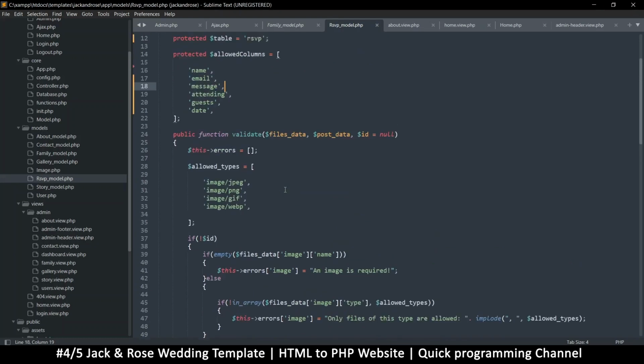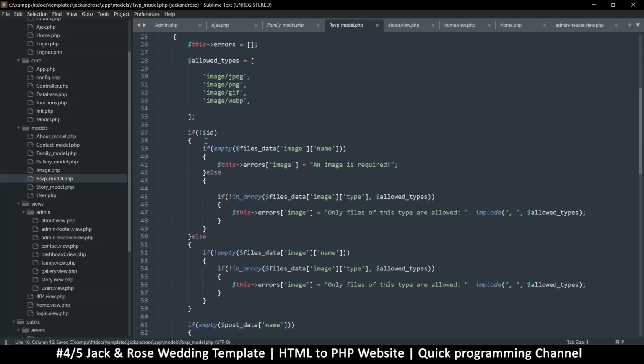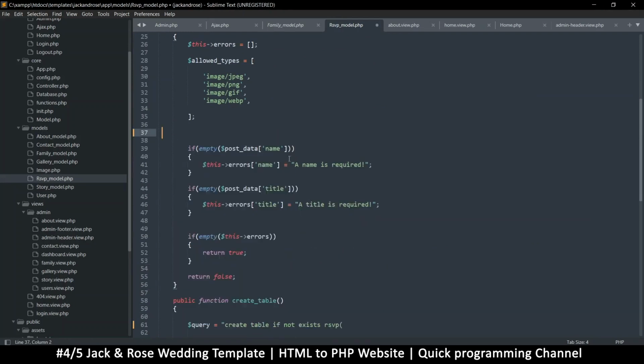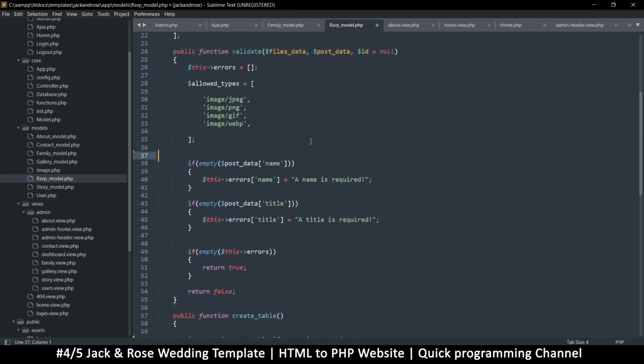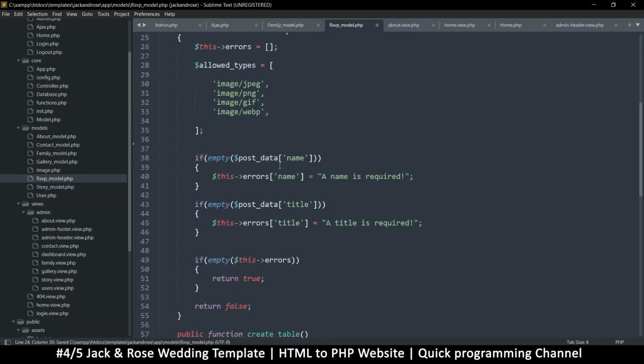Now we can put validation content here as well. So let's do, we don't need the image thingy here at all. There's no editing or anything like that. So let's remove that whole section. Let's remove the files data as well. We don't need that. We just need the post data.